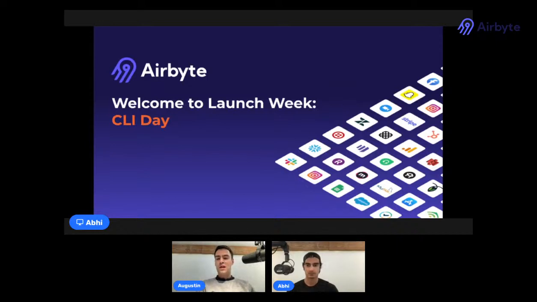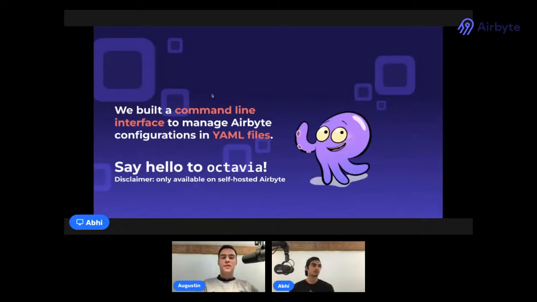So Octavia is a command line tool to help you manage your Airbyte configurations from the terminal with YAML files. And by configurations, I mean configurations for sources, destinations, and connections on Airbyte. Just a small disclaimer before I proceed to the rest of the presentation: this tool is only available on Airbyte open source.